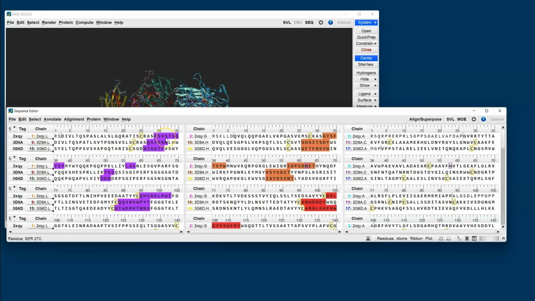So for the light chain, these are shown in purple, L1, L2, and L3. And for the heavy chain, we see H1 and H2 shown in orange. And the third CDR of the heavy chain is colored red. And that reminds us that H3 is more variable than any of the other CDRs.